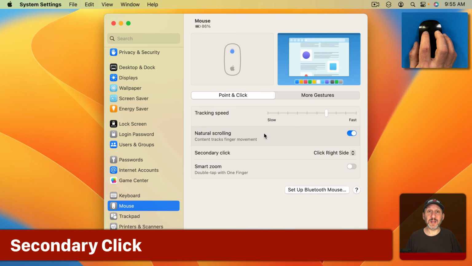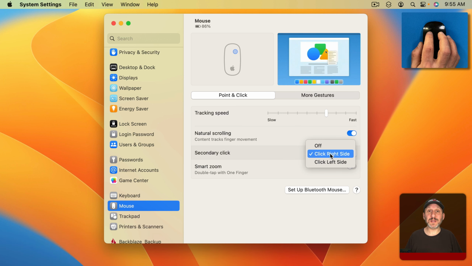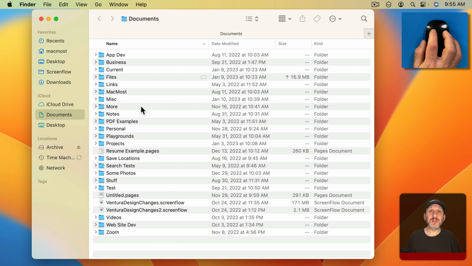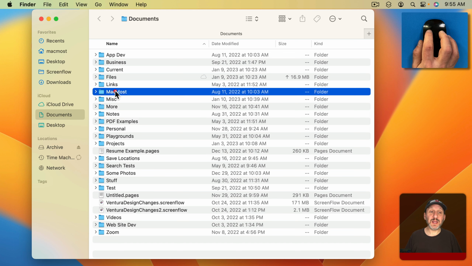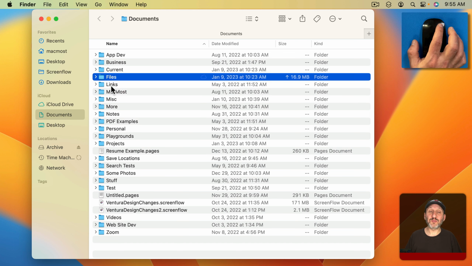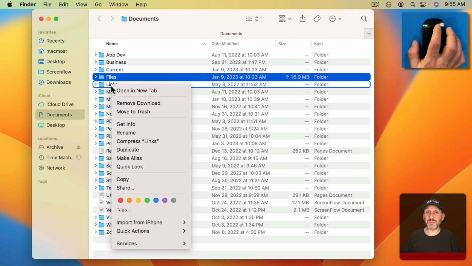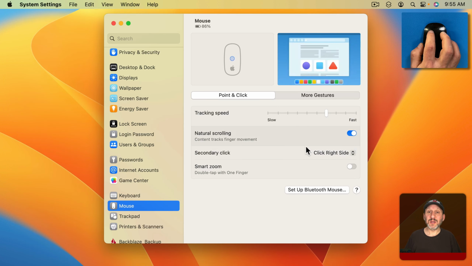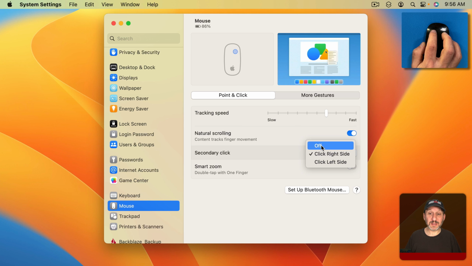Next we have the secondary click, usually known as the right click. And if you do select click right side, then it is indeed a right click. So here in the Finder, for instance, I can click on the left side to select something. But if I click on the right side, then it brings up the context menu or does whatever that app does with a right click or a secondary click. You could change this to turn it off completely.